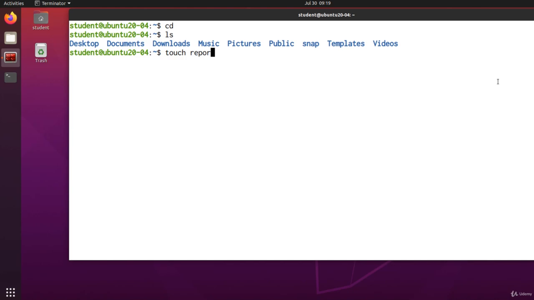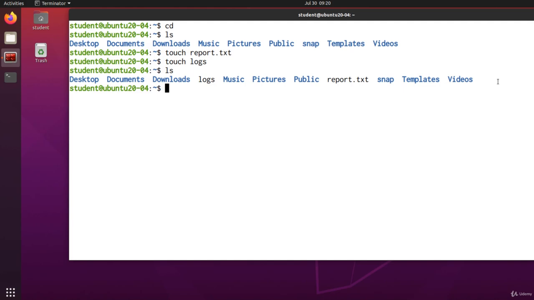touch report.txt, touch logs. Since the files didn't exist, touch has created them. If I run it again with the same files as arguments, then touch will set the file's timestamps to the current time. Let's see the timestamps.